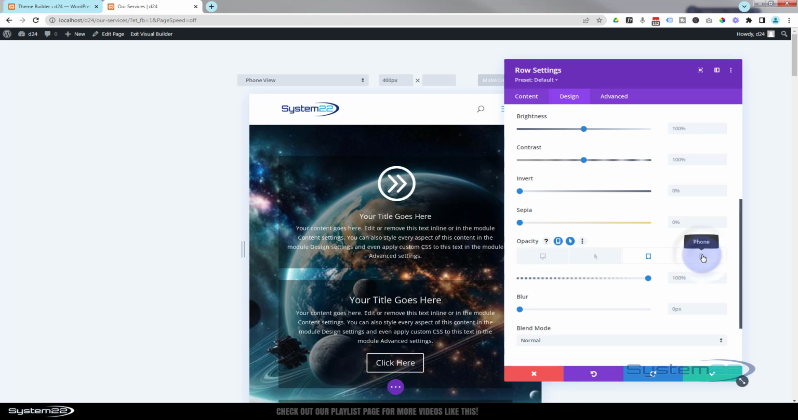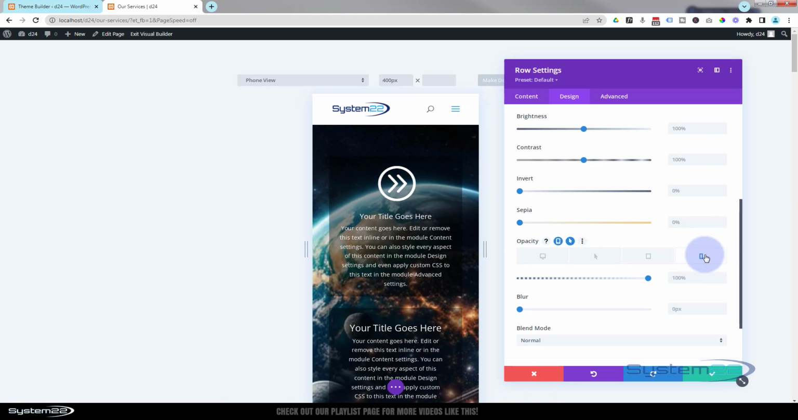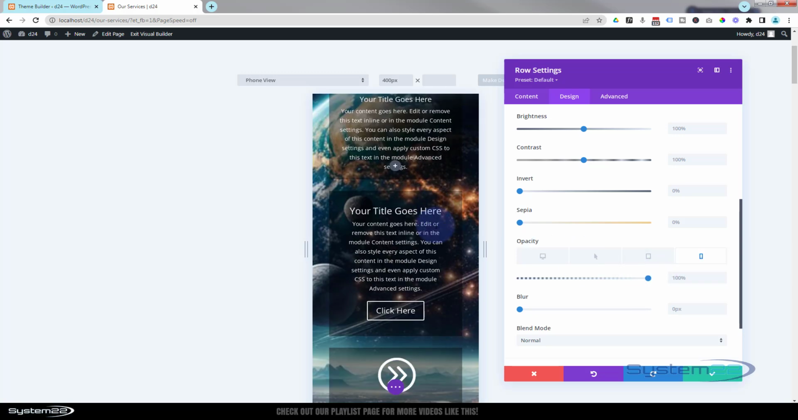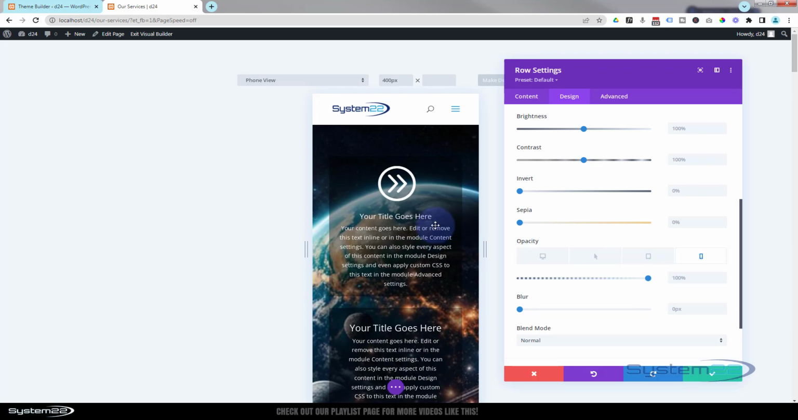So I'm going to do the same on mobile. Hit the little mobile phone icon. Just make sure that's up at 100% as well. And this is what we'll have on mobile. Great. Well, let's flip back to desktop.